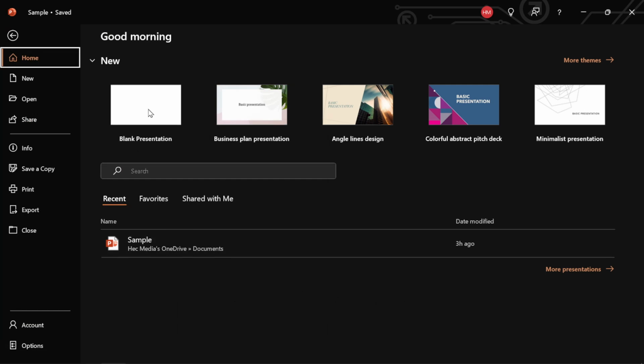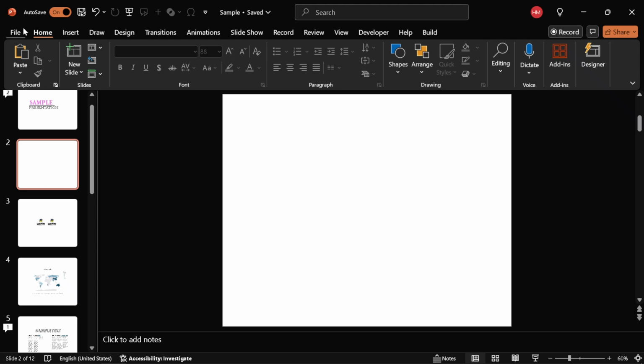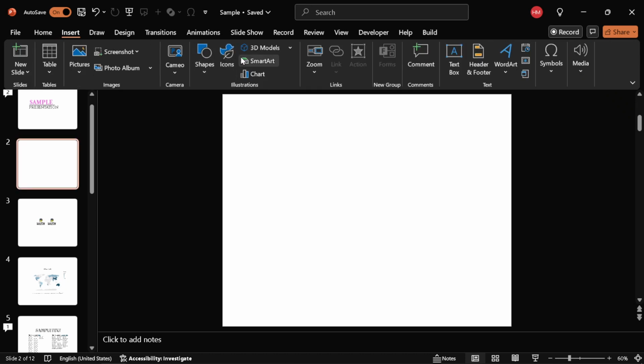Navigate to the Insert tab at the top of your screen. This tab is your go-to for adding any new elements such as icons, images, and text boxes to your slides. Once you're in the Insert tab, look for the Icons button, usually located among options like Pictures and Shapes. Click it to open an extensive library of icons available for use.